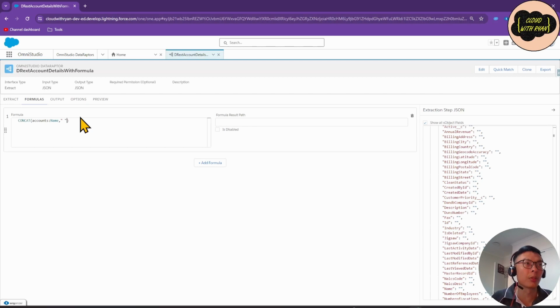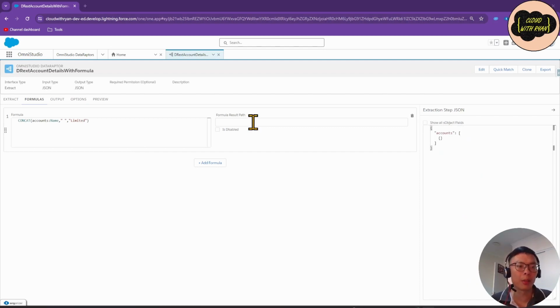We want to leave a space between limited and the account name. The formula result path specifies the JSON node that stores the data with the formula applied. So what we'll do in this case is we'll go with accounts, and we'll go with name, with limited as example, and here you can disable and enable the formula.